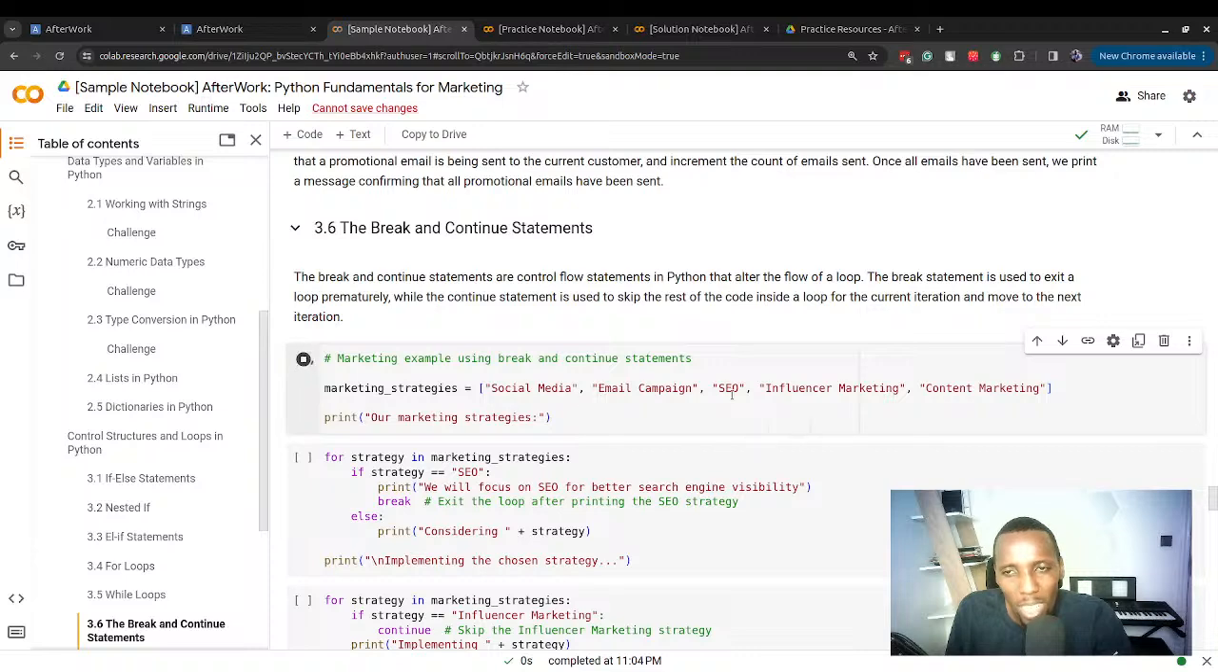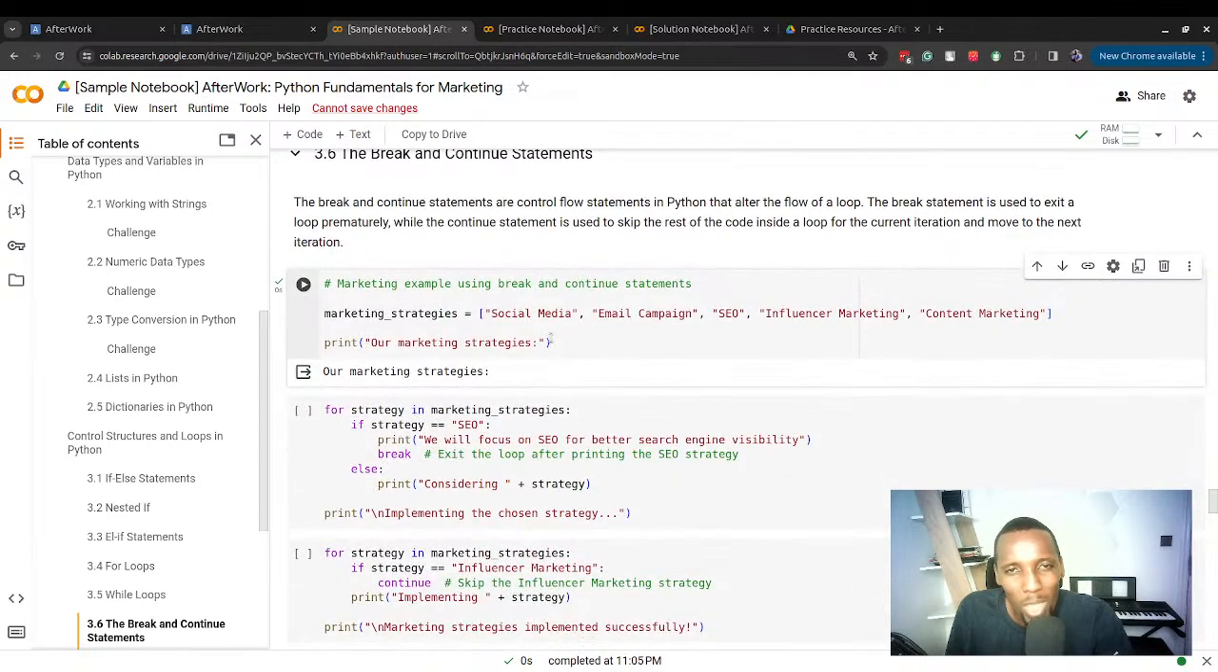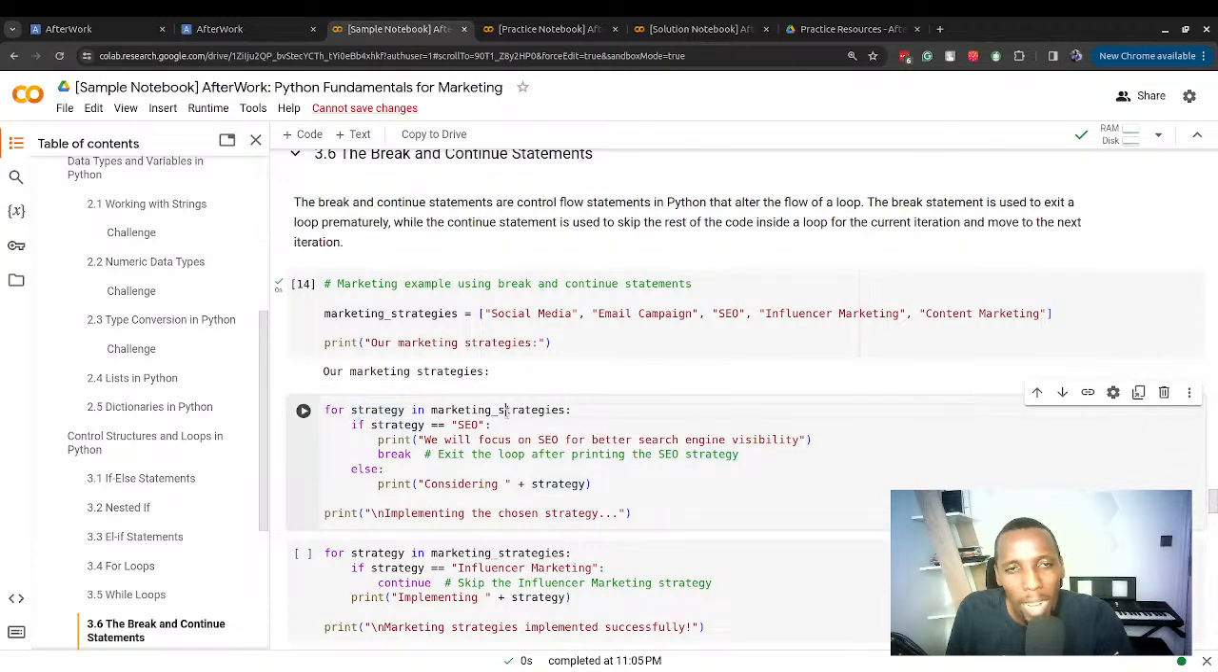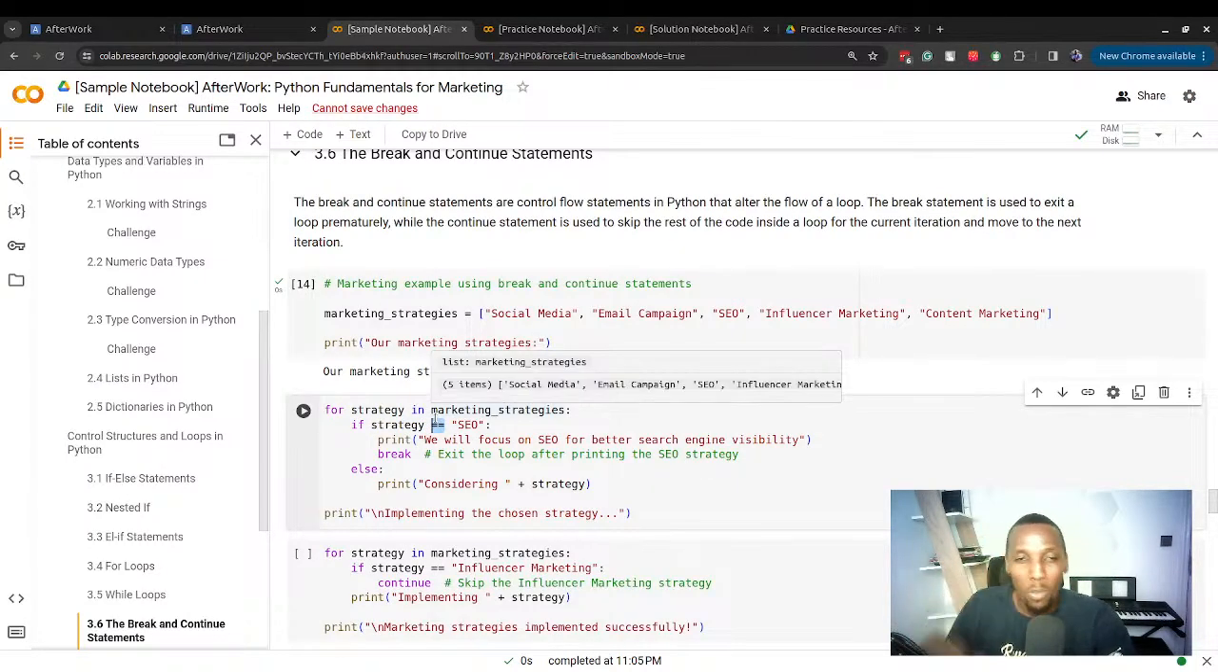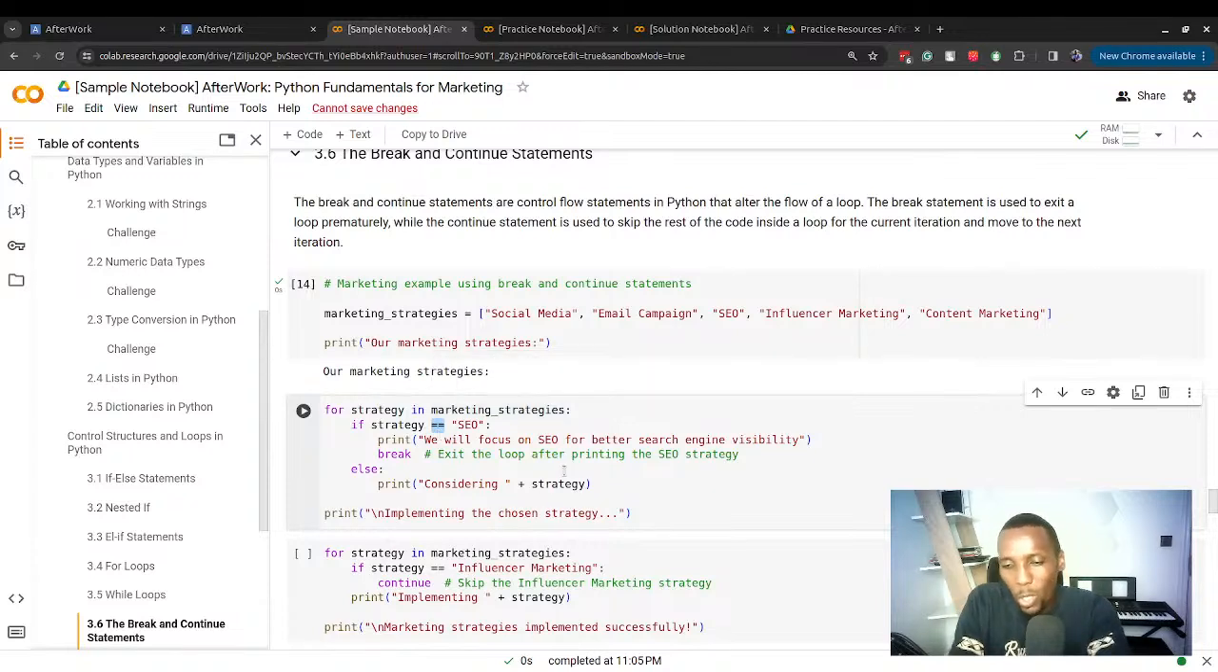So this is just marketing strategies. We haven't printed out those marketing strategies, but we're going to print them out here. So here we loop through the marketing strategies list, and we say if strategy is equal to... By the way, operators: when you're using an if statement, it could be equal to, and you don't put one equal sign, that's assignment, like creating a variable. But you can also have less than, less than or equal to, greater than or equal to, greater than, or not equal to. Those are just different expressions.